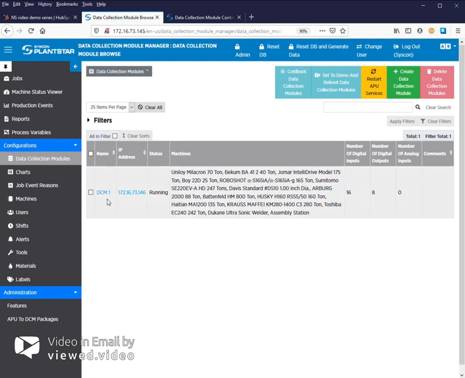So here we can see that the DCM that we already have is a browser-based piece of hardware. You access it through an IP address. When we do install, customers will tell us what they want the IP address of their DCMs to be. And so that is customizable according to your own network configurations. We have several machines running on this DCM currently.